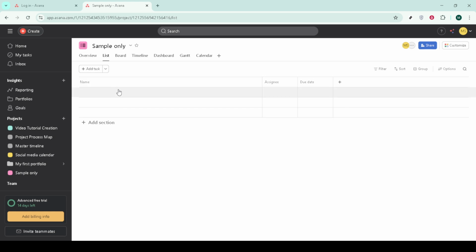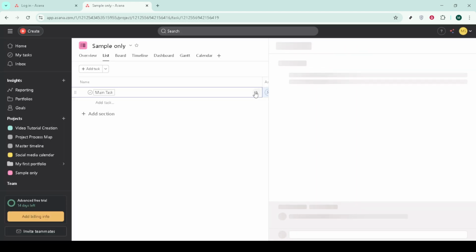List is perfect for a straightforward task list. Board gives you a Kanban-style workflow with columns. Timeline helps with scheduling and dependencies. Calendar focuses on dates. Pick the view that fits your style right now. You can switch views later if you need to. Then click Create Project to open it.